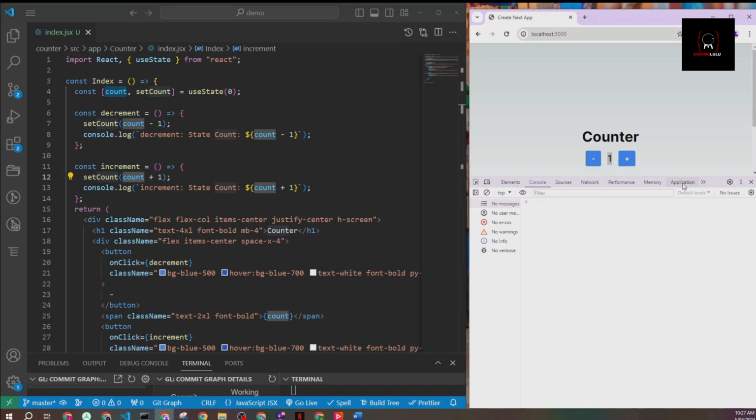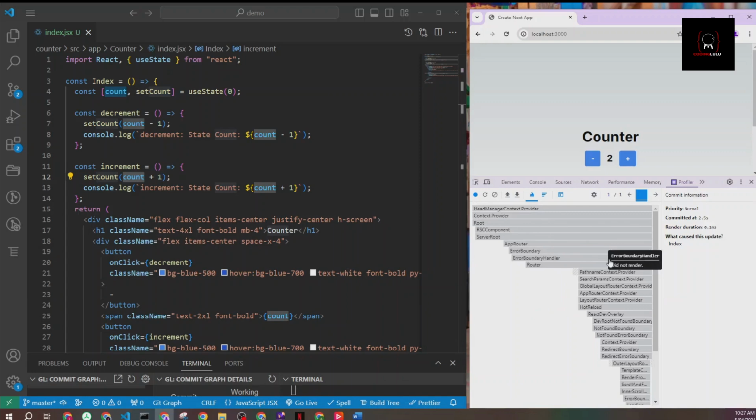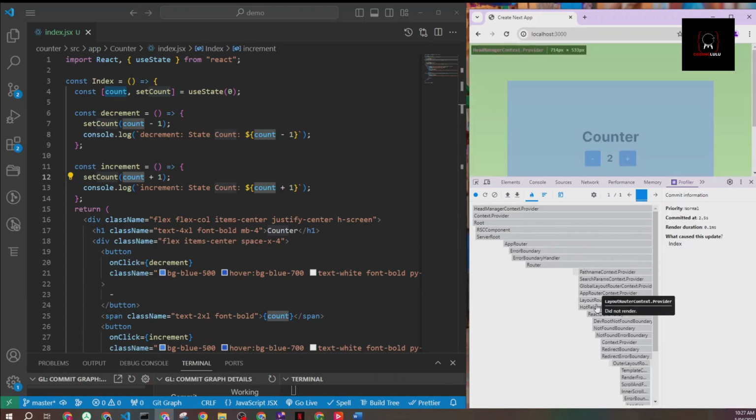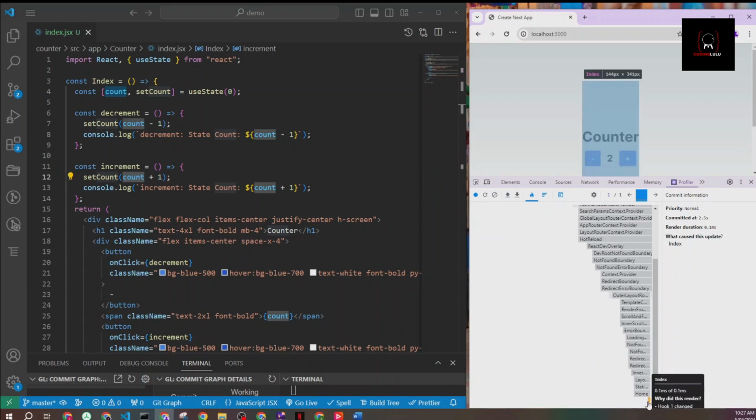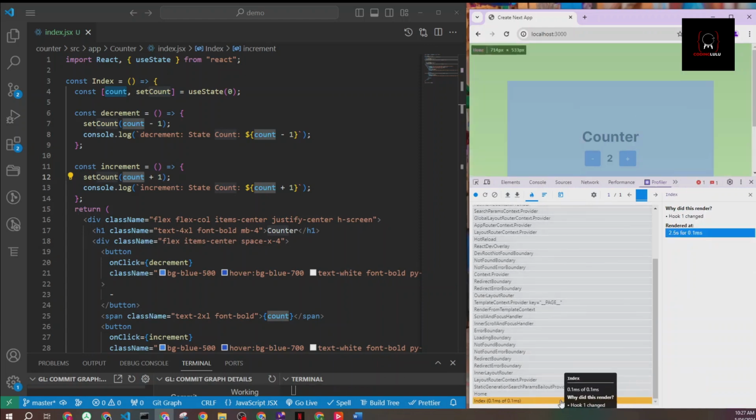I'll show you also in the profiler how that works. If I go to the profiler, I'll record, and then I will click plus, and then I will stop recording. So you can see here one full render happened. And if I scroll down, you see here that's my component under home. And if I hover on it, I don't know if you can see that, but it says why this rendered.